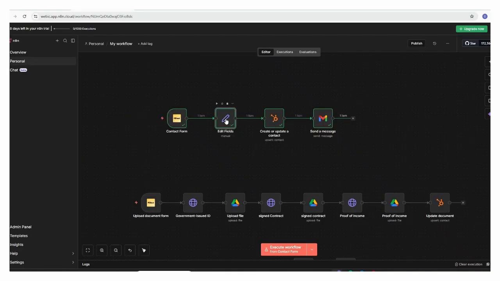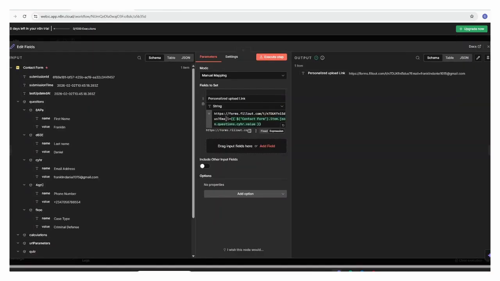And then the next thing we need to do is edit fields. Like I said, we need to make the form link personalized. So that means each link needs to be personalized. And how do we do that? First of all, the link for the upload, that means the upload form. You know, there are two different forms. We have the onboarding form and the upload form.